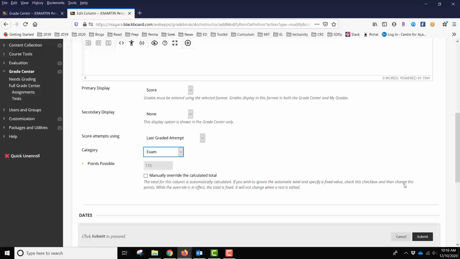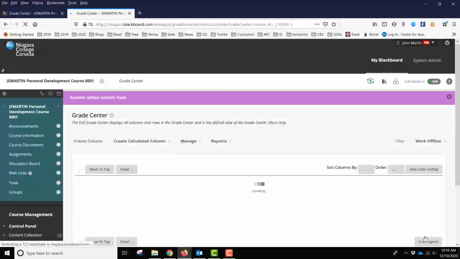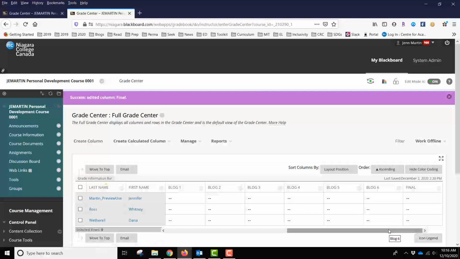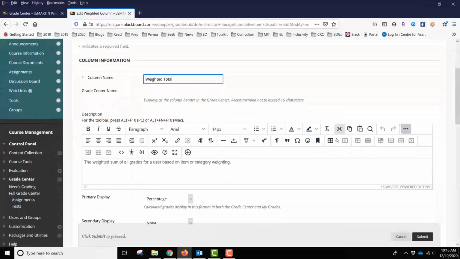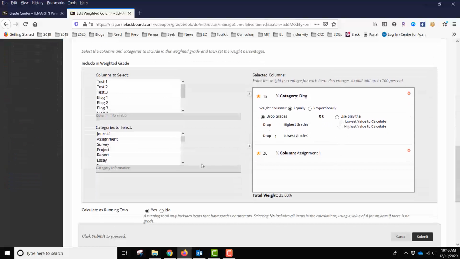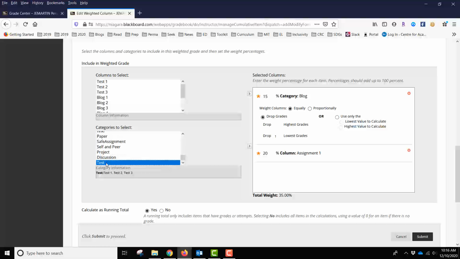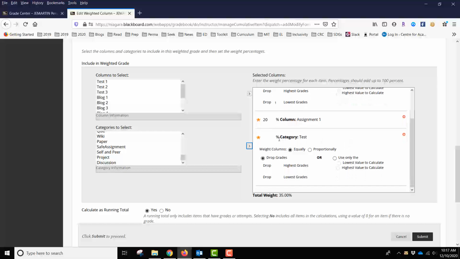So I'm good with my exam category. And if I click on Submit, we should be good to go back to that weighted total column. If I click on its drop-down and go to Edit Column Information, I can once again come back to where I make my choices about what I'm grading and how. And if I come down to Test this time and double check that, we can see that now the only things that are in that test category are Test 1, Test 2, and Test 3, which is exactly what I'm looking for. And once again, I can move that category over here.